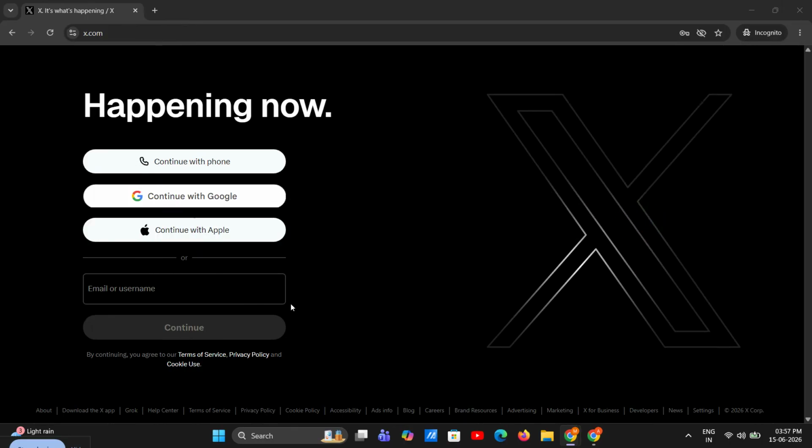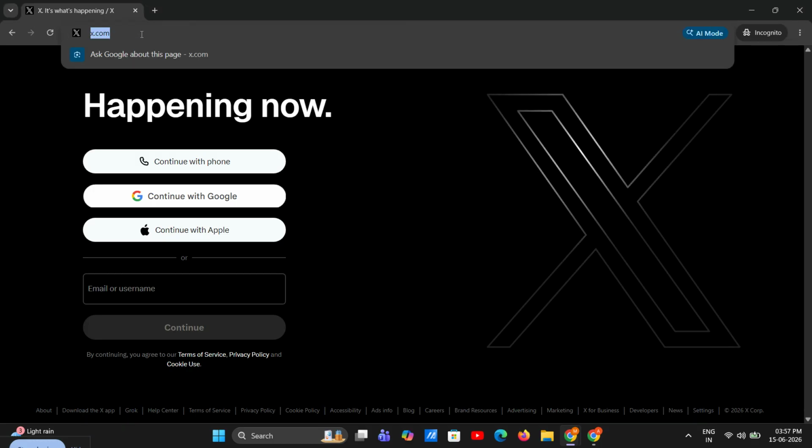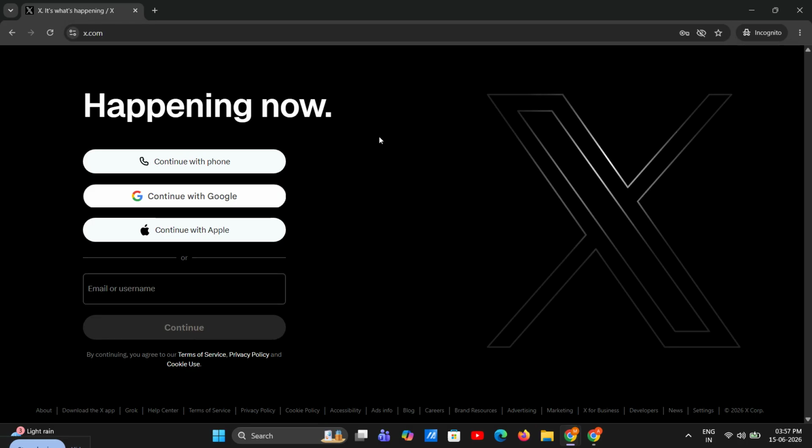Alright, let's get started. First, open your web browser. You can use Google Chrome, Microsoft Edge, Mozilla Firefox, or any browser you prefer on your computer. Once the browser is open, go to the address bar at the top of the screen. This is where you'll type the website you want to visit. Now type x.com or twitter.com into the address bar and press enter on your keyboard.